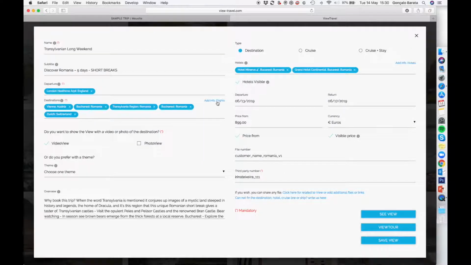Not only are we able to import information or data from third-party systems like global distribution systems, we are also able to do custom-made developments that allow you to start the creation of your beautiful Viewtravel proposals from your systems. We already have, for example, the Travelport SmartPoint plugin. It's available for Worldspan customers. We are developing the plugin for the other GDSs.